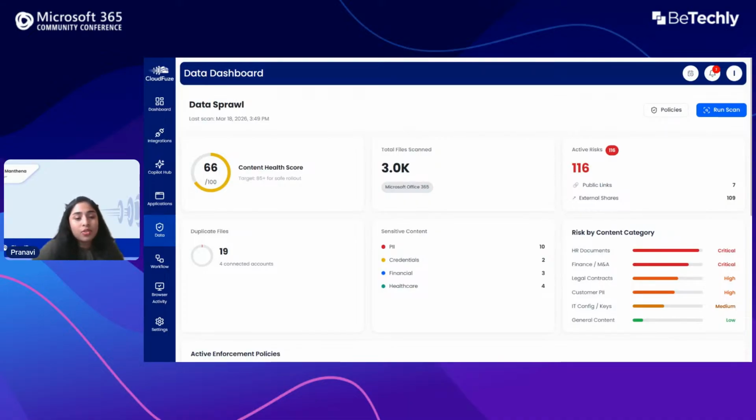Your governance score is the single most important metric on the screen. It tells you where you are right now, today, and whether your environment is safe to deploy Copilot into or not. Most organizations we onboard start around 50 or 60, right, in their 50s or 60s. The goal is to get you into the high 80s, and we'll show you exactly how we can do that.